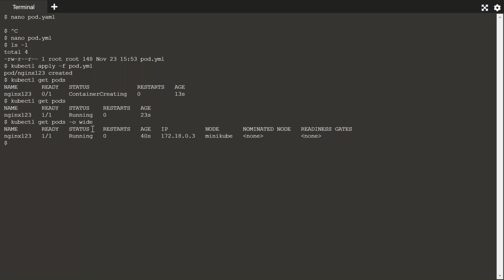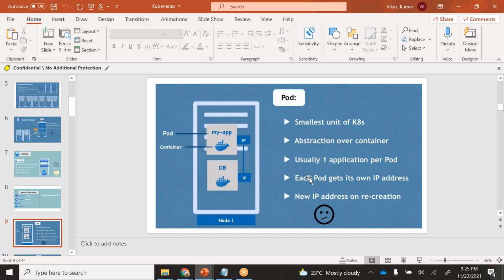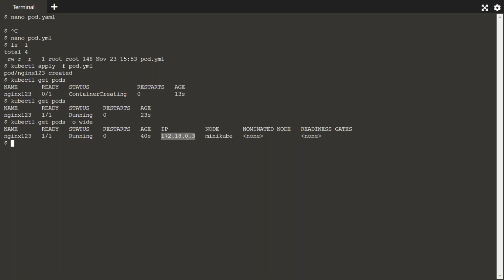So if you say minus o wide, it's the same thing, but in bigger detail. It gives you the name, how many pods are running, what's the status right now, and how long it has been running. The most important thing is this: the IP address. Each pod gets its own IP address and a new IP address on recreation. So right now the IP is this, but if I delete this, how do I delete?